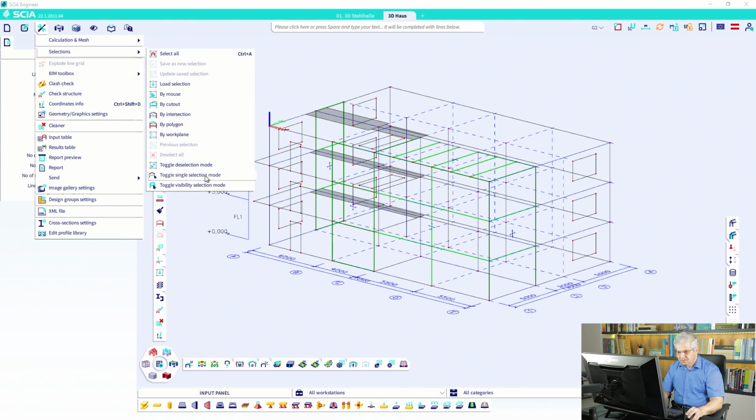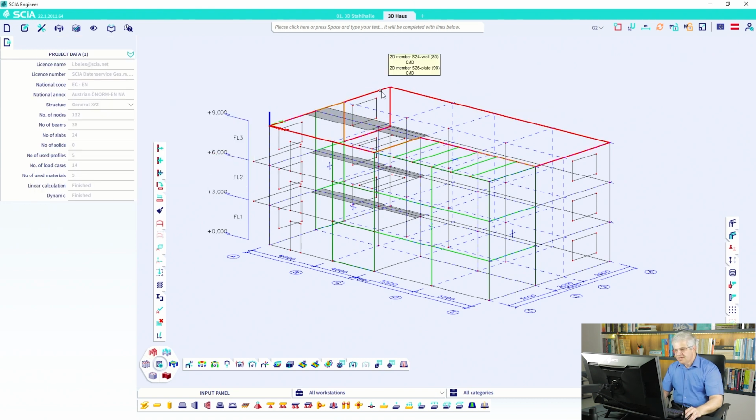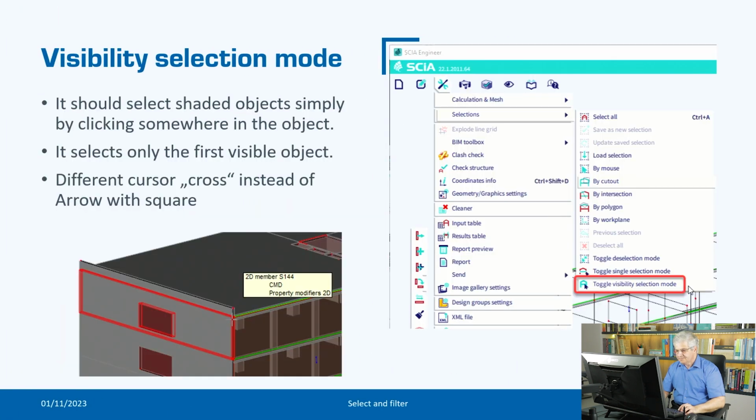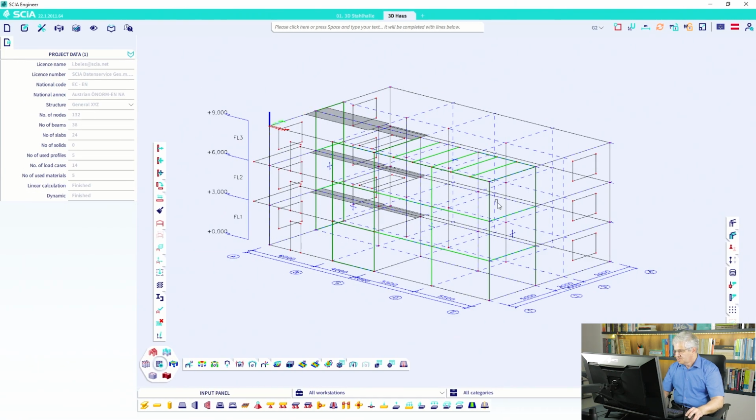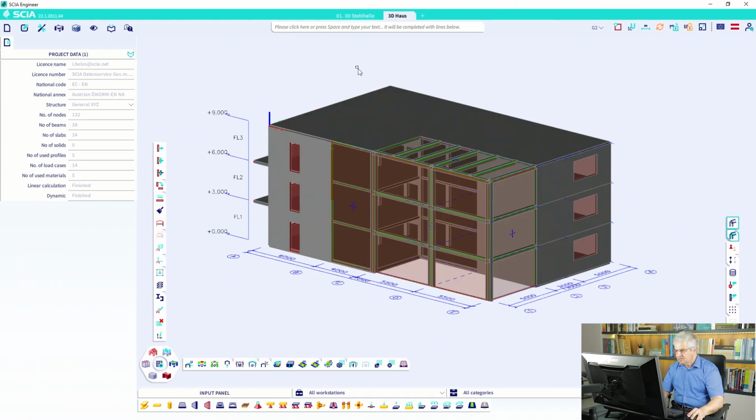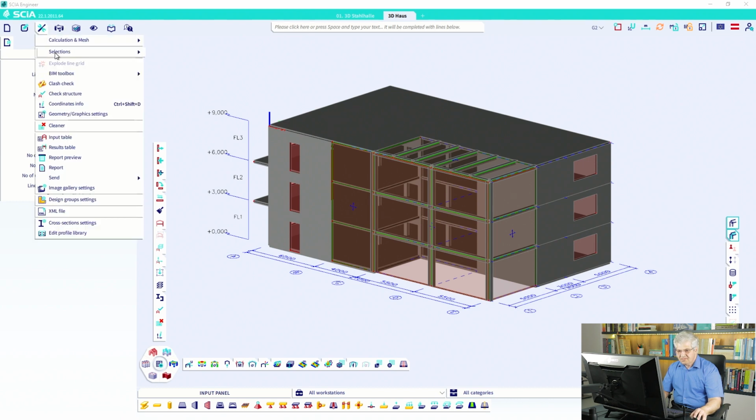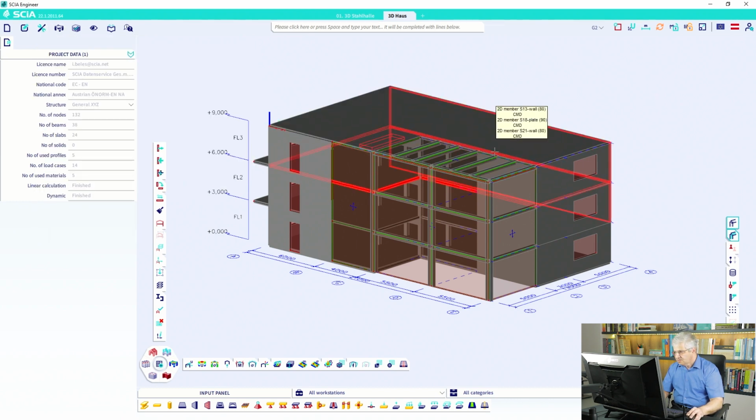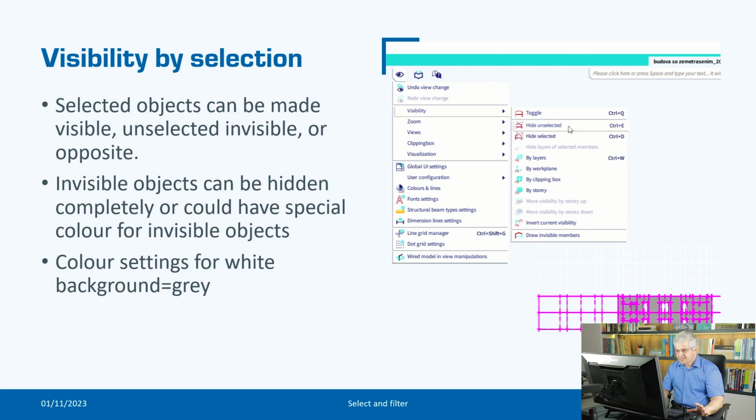So where are we? Single selection mode. If you don't get this context menu with the objects, you know this is the single selection mode. You can change the setting. Then there is also this visibility selection mode. This is one special thing. I activate a shaded model, and if you activate this visibility selection mode, you should be able to click somewhere in the middle of the plate and only the first object is selected. So this was the basics.